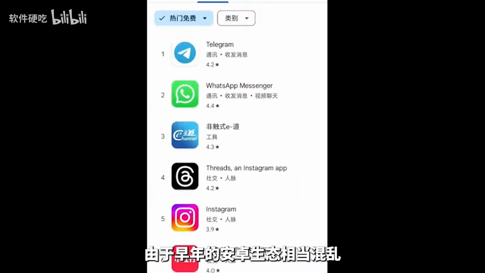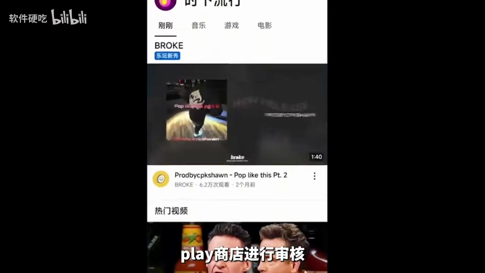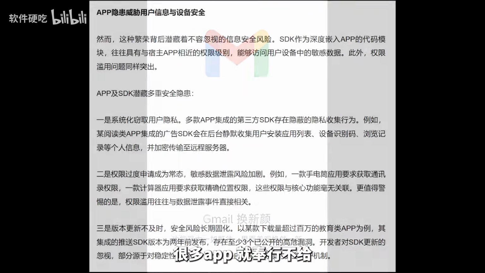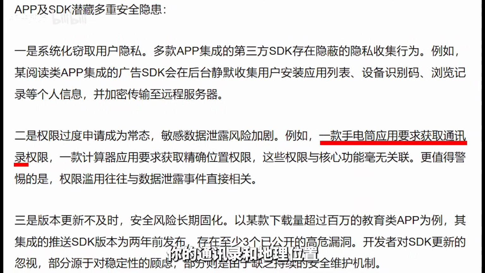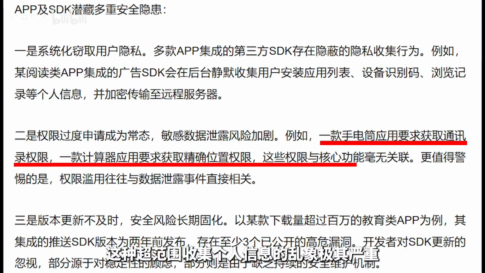Back in the day, the Android ecosystem was a mess. There was no unified Google Play Store for vetting, and the App Store was Apple only. Many apps enforce a rogue logic: no permissions, no access, crash out. Consider a flashlight app demanding your contacts and location. Such excessive data collection is a serious issue.